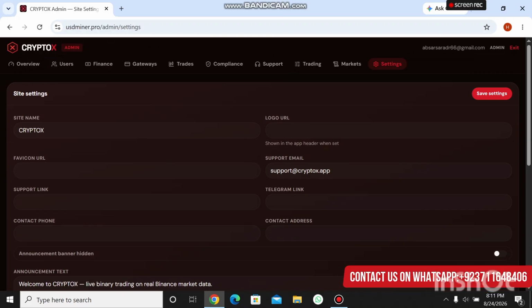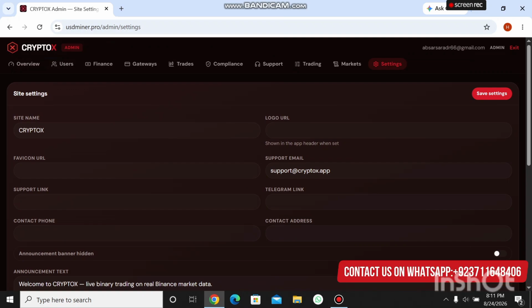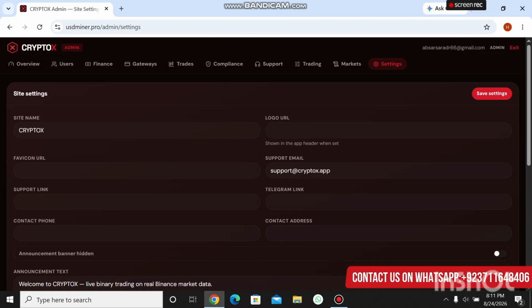Here you can see admin can save the settings. New settings can be saved by clicking on save settings, and you can change the site name. Each and everything will be changed from here. So it was all about the user panel and admin panel. You can see each and everything is controllable from the admin panel.